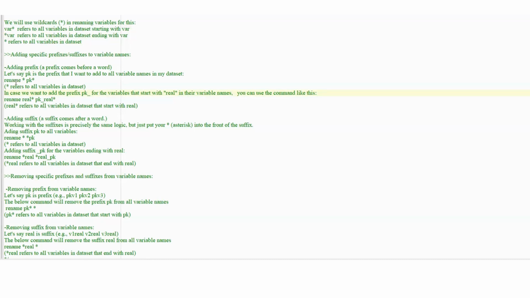So for this, we'll write rename and we'll put the asterisk over here, which, remember, refers to all variables in my data set, because we want to add it to all variable names. And then I will write pk asterisk. Basically, I wanted to put pk before all variable names in my data set. That's what we want to do. So this is the command we'll run.